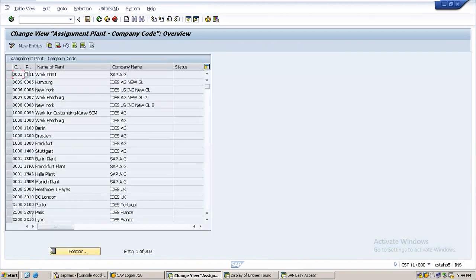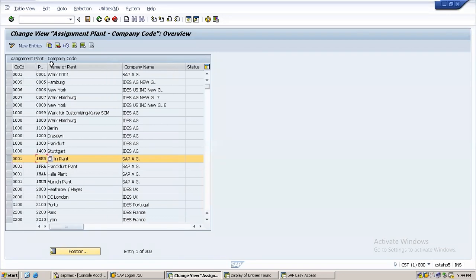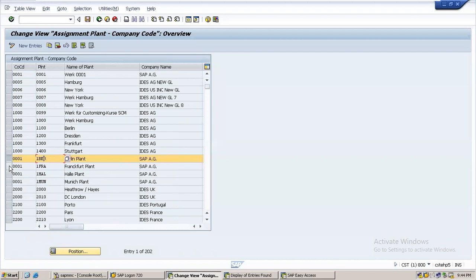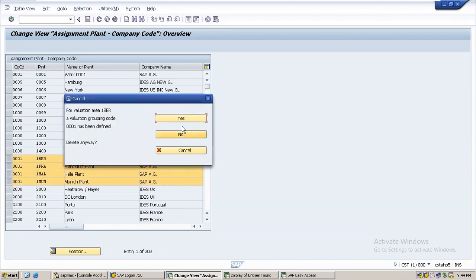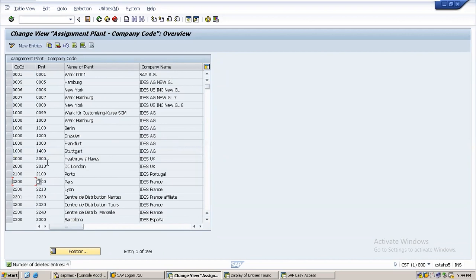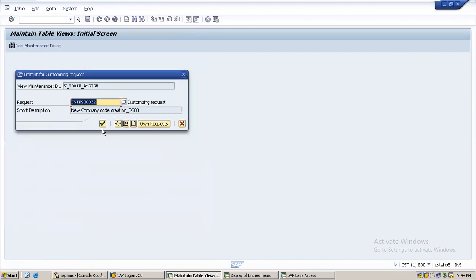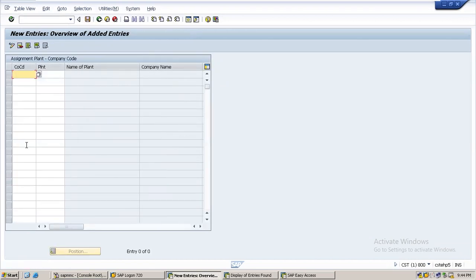So here, as I already copied from 0001, company code 0001 is now assigned to my plants. So I need to delete that existing assignment of my plants first. Delete all 4. I have deleted it, saved it, and now I'll go and assign my own company code.